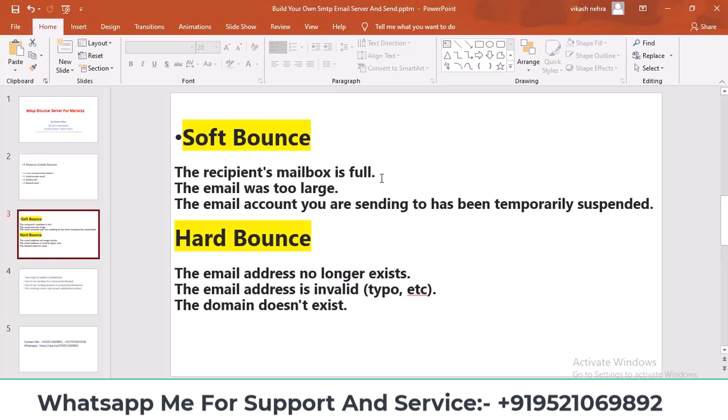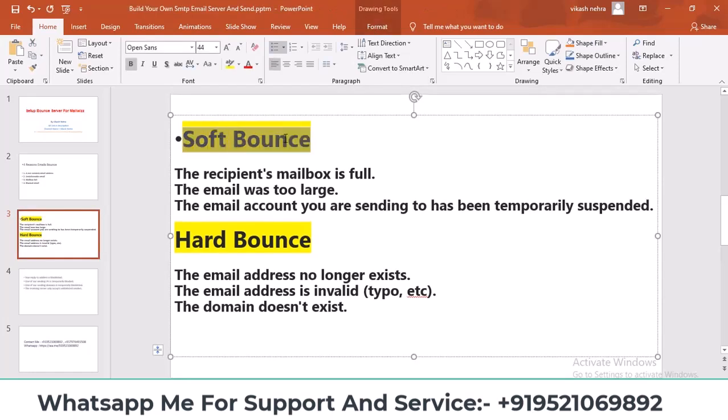In hard bouncing, the email address does not exist. Soft bouncing refers to server problems or email issues. One problem is that when you send an email, it may get corrupted due to syntax errors in the email. That's soft bouncing.